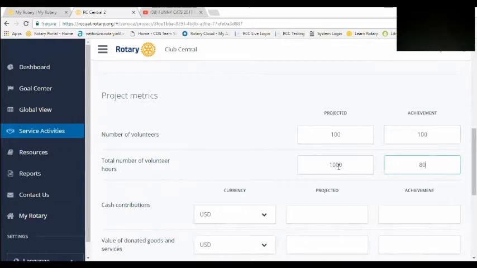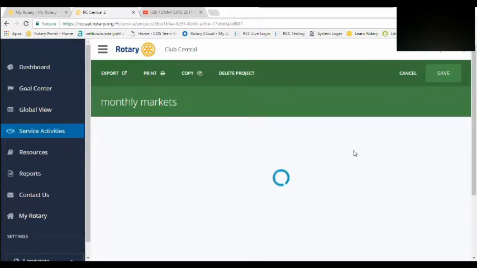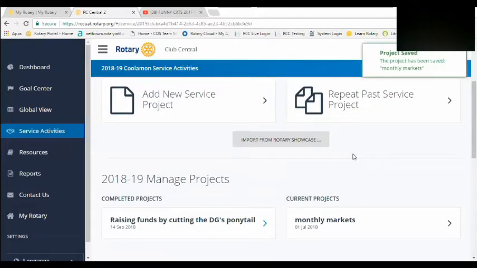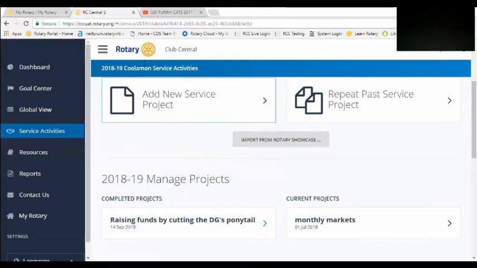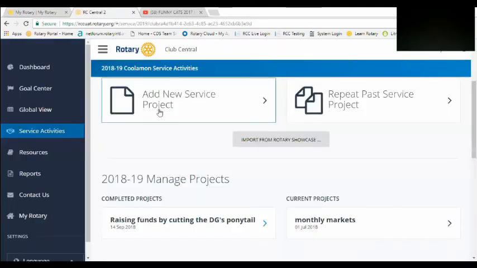You can manually update this every single month whilst you are actively at the markets. So if you want to do it live, great. Or if you want to go back and record that manually on a spreadsheet or something and then update it at the end of the year, you could do that as well. But again, know that you can access Rotary Club Central through your My Rotary account on your phone with exactly the same usability and access as you would from a desktop.